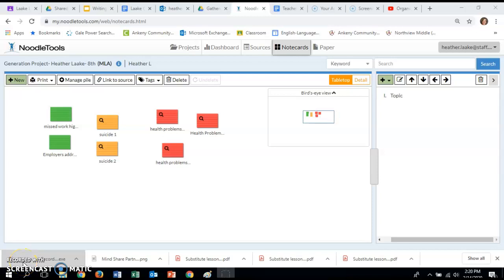The first step for doing an outline in Noodle Tools is to set up the topics and subtopics before you drop your note cards in as evidence. On the right side of the screen you're going to see the word topic, and we're going to create this outline to help us organize a 5-paragraph informative essay.